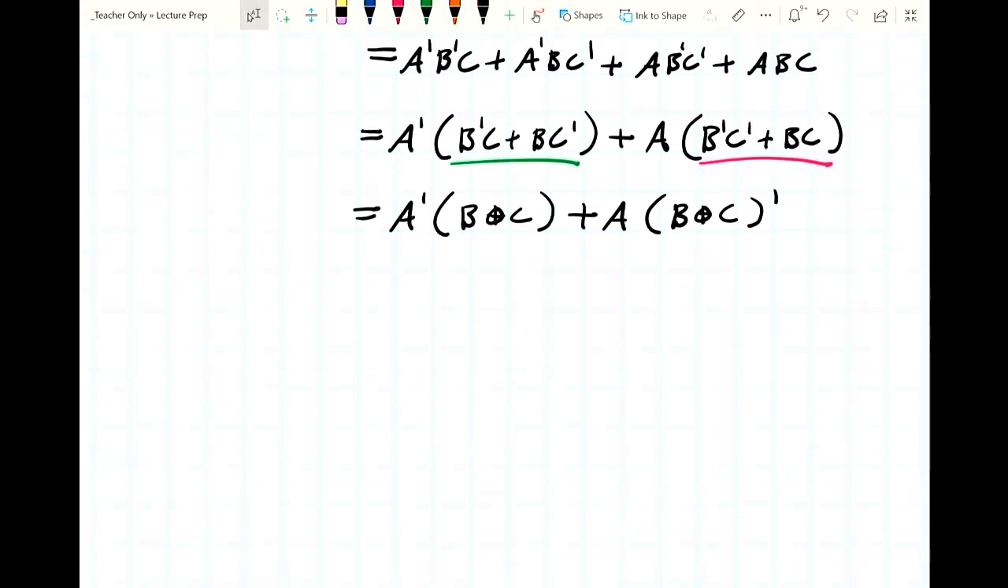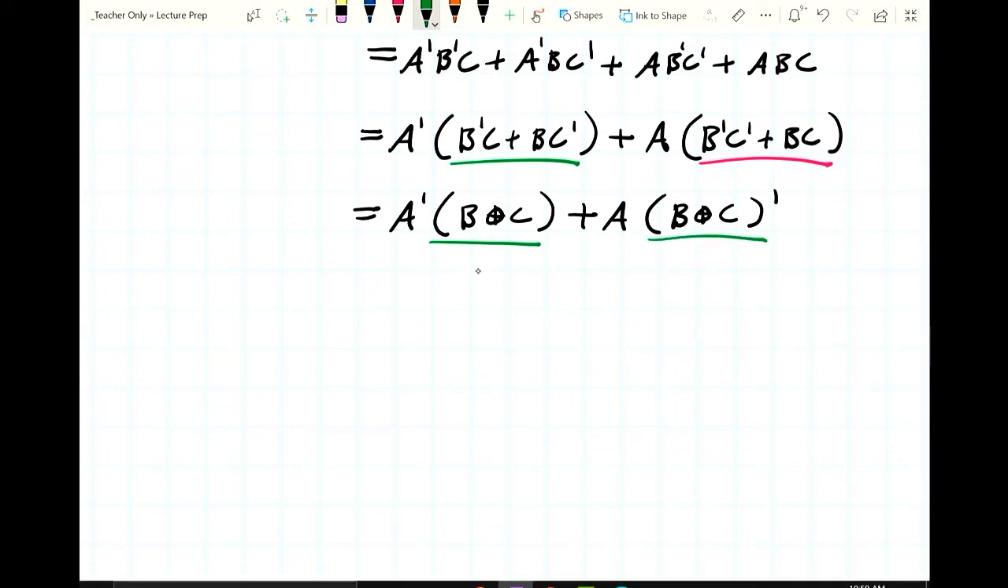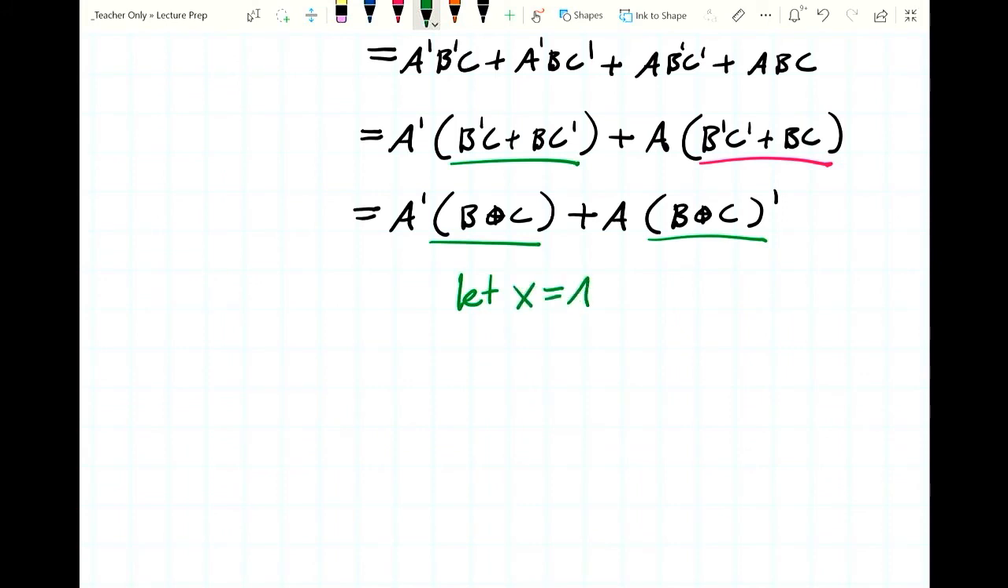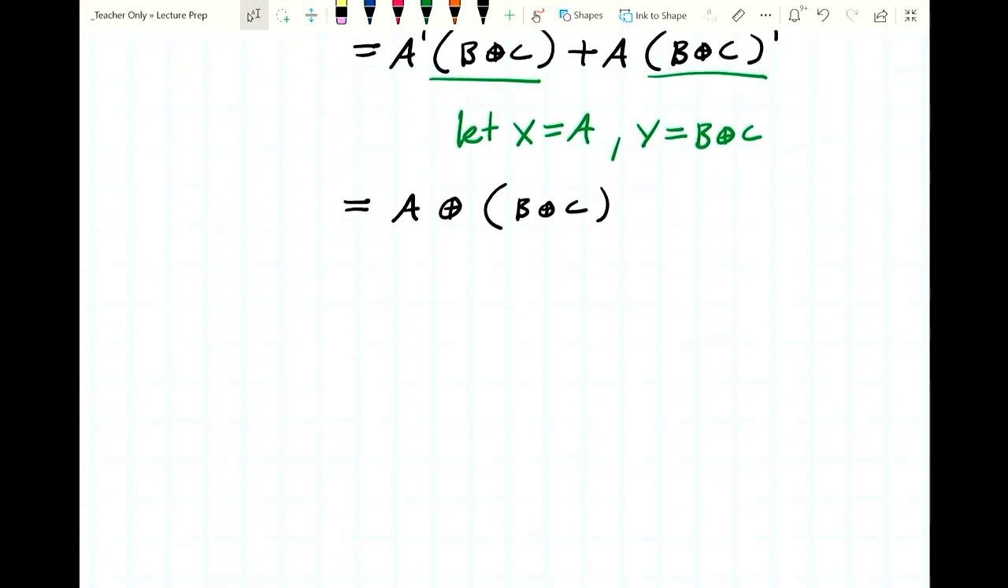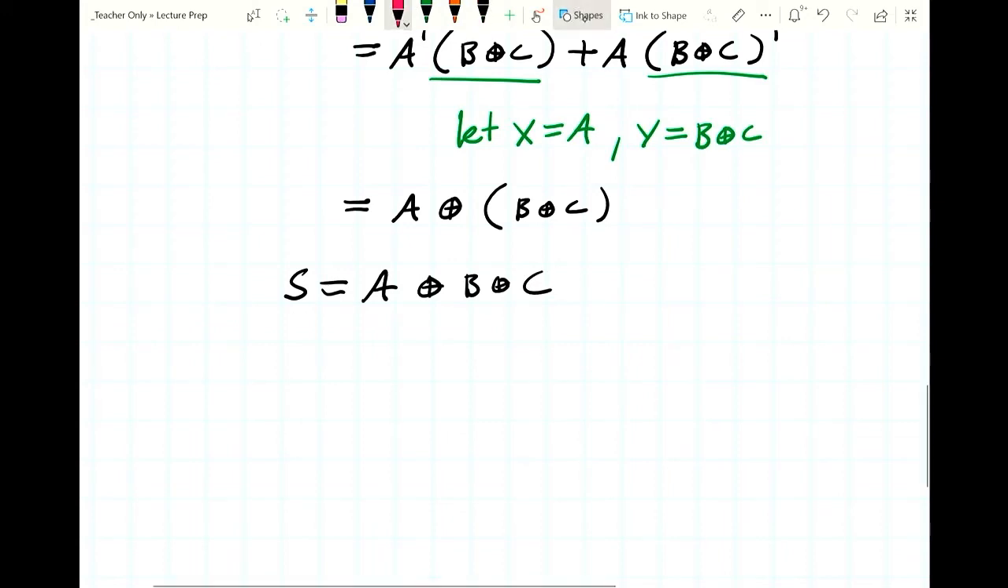There we go. Now, if we look at this, we can see that we have an XOR gate again. We have A prime and B XOR C, or A and B XOR C prime. So if we say let X equal A and Y equal B XOR C, well, then we have A XOR B XOR C. And because of the associative property, we'll get rid of those parentheses, and we'll finally say that S is just equal to A XOR B XOR C. There's our design for our output.